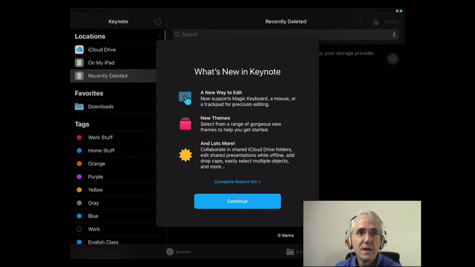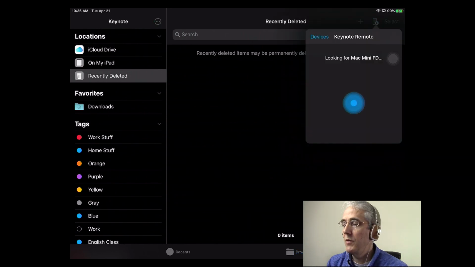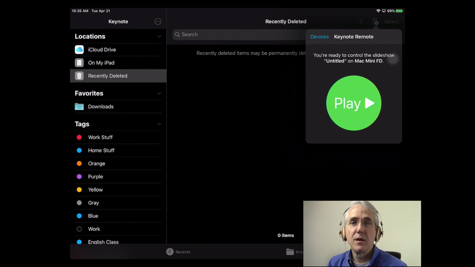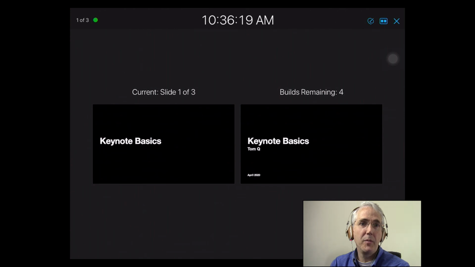I could work on a presentation here, and it's telling me all the new features. I don't want to create a presentation, but in the upper right, you can see a little teeny picture of a phone with a play button. When I touch that, this is going to put this iPad into play mode for that presentation. When I click play, it shows me on the iPad what slide I'm on. If I switch back over to the Mac, I'm on slide number 1, but the iPad shows me the current slide and the slide that's coming up.